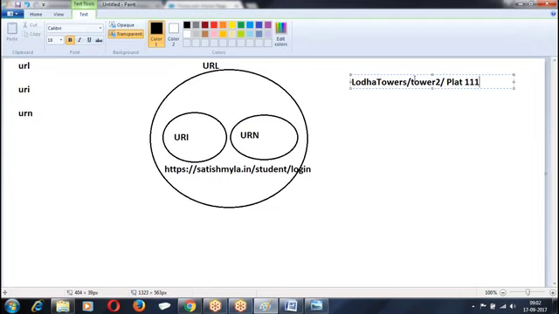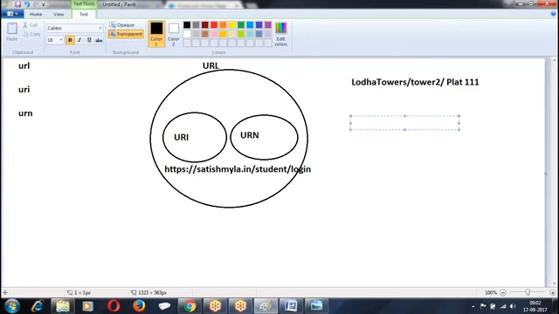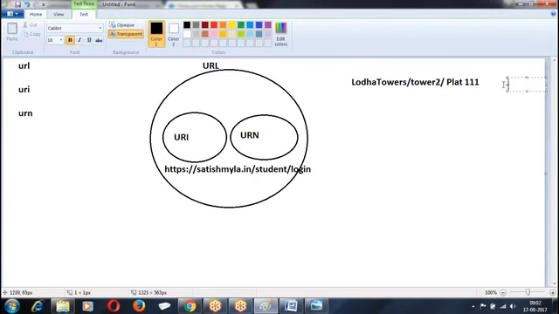This is given below the towers 1. Now this is the URL of my location. You are giving an address name. What is the address here? Now this is the address of the towers. In that tower 2, in that flat 111 is my address.